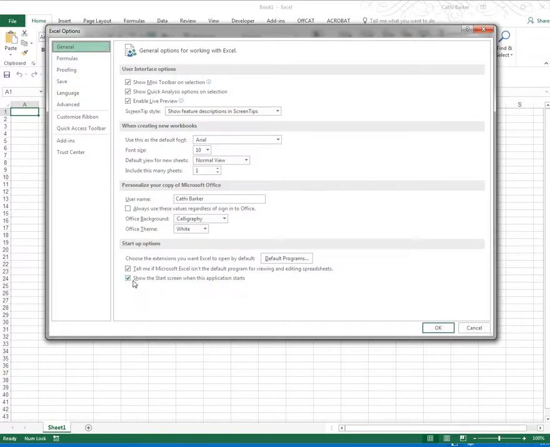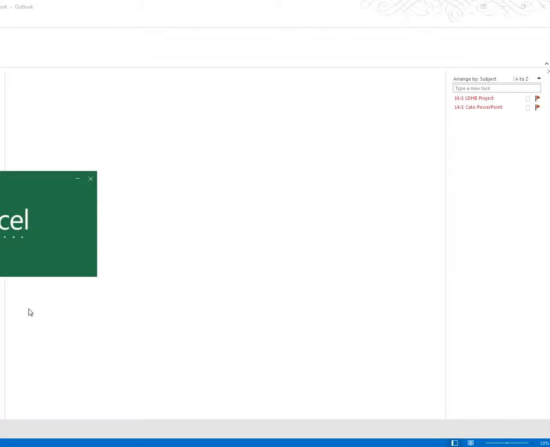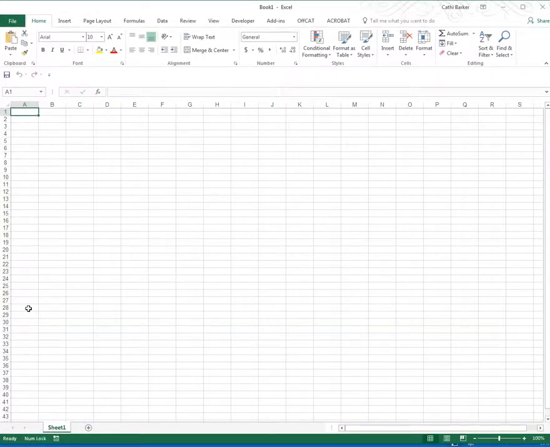At the very bottom is a tick box. This tick box currently is ticked, so it shows the Start screen whenever Excel, that particular application, starts. If I don't want to see the Start screen every time I start the application Excel, I'll take the tick off and I'll click OK. Now whenever I exit out of Excel and start Excel again, I won't encounter the startup screen. I'll be taken straight into a blank workbook.